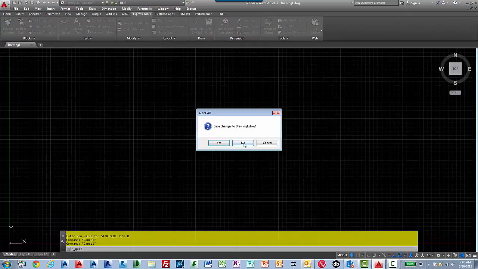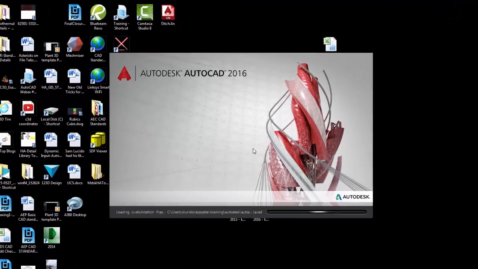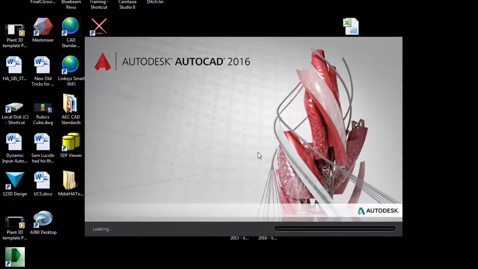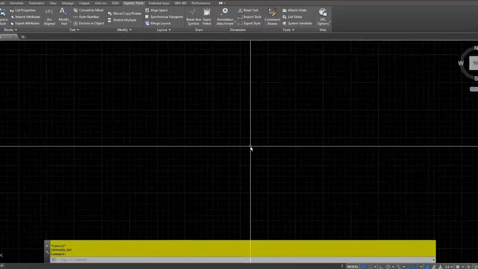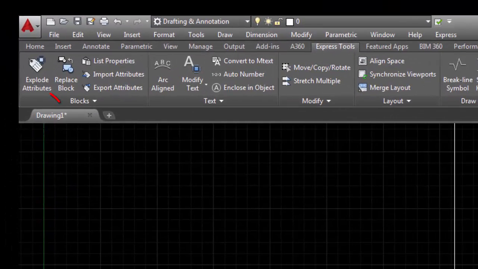I'm going to X out of AutoCAD. I don't need to save, and I'm going to launch it one more time, and I'm going to show you what happened. AutoCAD's going to do its normal loading of all its variables, and you'll notice I loaded right into my drawing. I'm at my current name, exactly where I want to be.